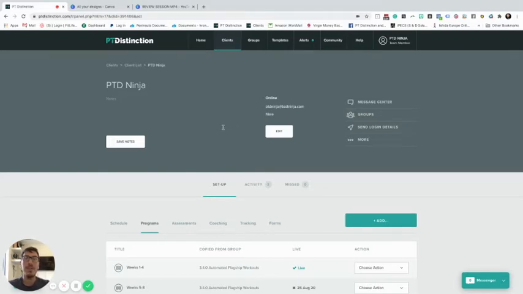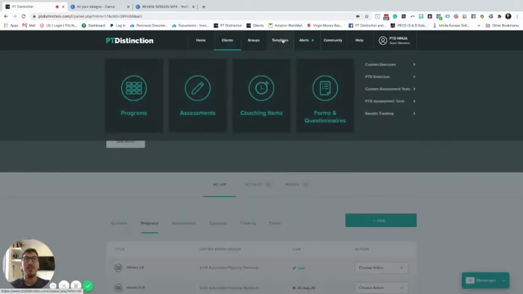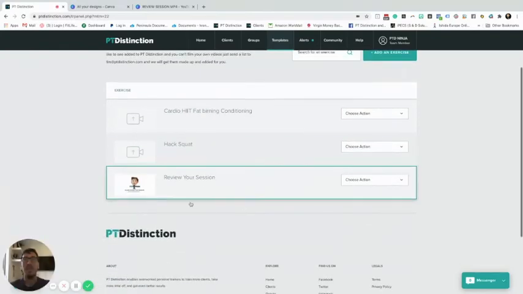The first thing we need to do is set up our custom exercise. Now I've made one already. I'm going to go into my templates at the top and click on custom exercises. Over here, you can see I've made a review your session custom exercise. So I'm going to hit the drop down menu and click edit so you can see it.